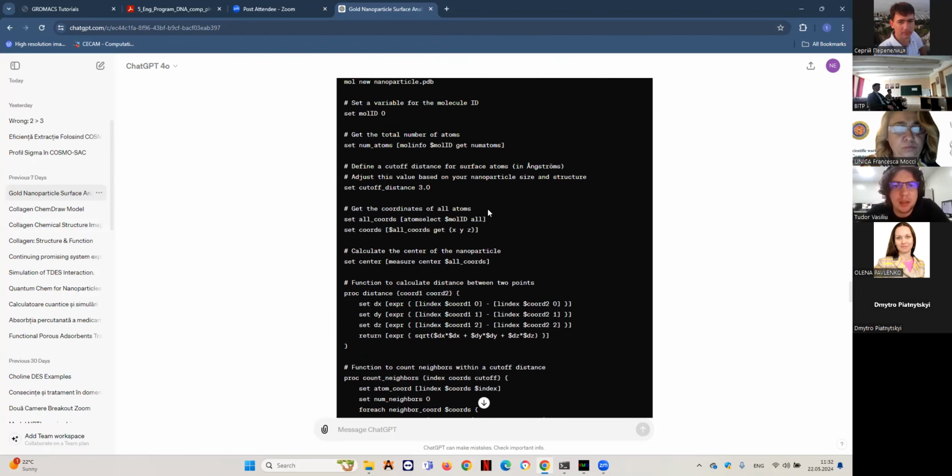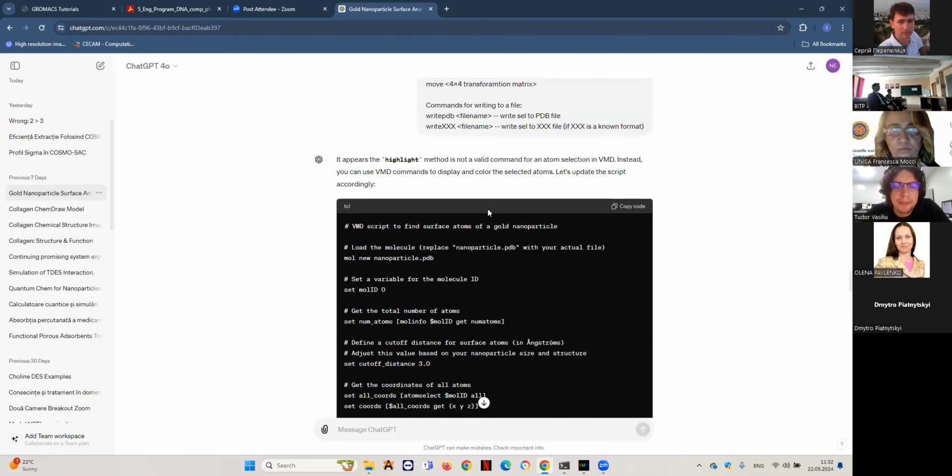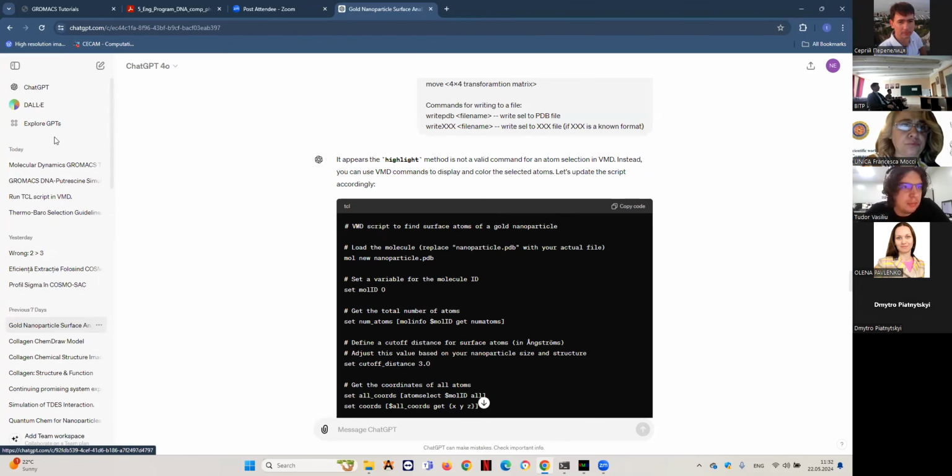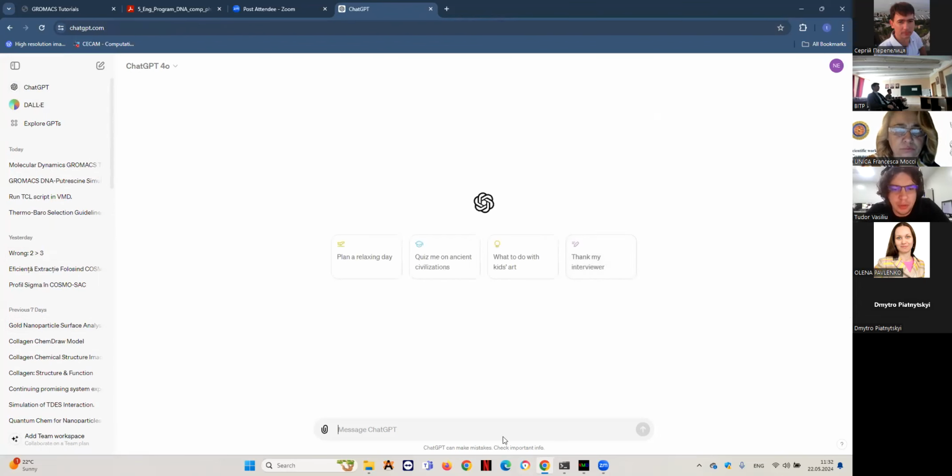This is a really nice way to work when you have a simulation done, you have a trajectory, and you want to analyze something but you don't really know how to do it. You can ask ChatGPT how to do it, and it will give you a script to perform it. So now I want to show you how this would look.